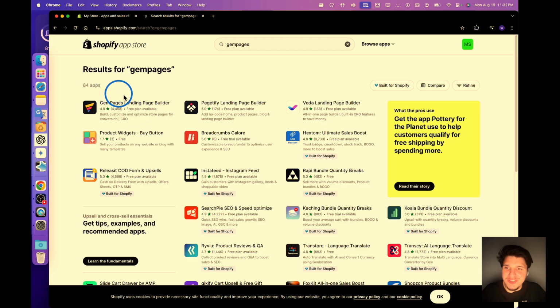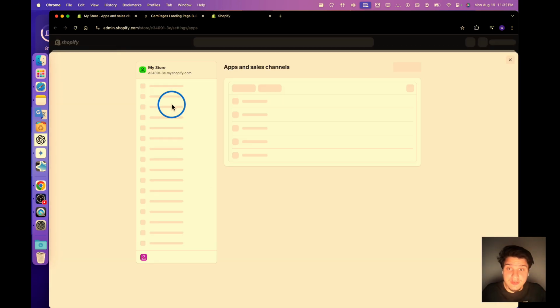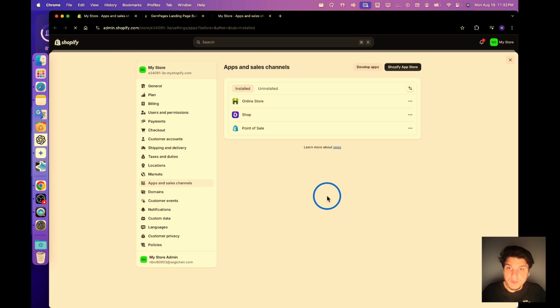All right, so Gempages landing page builder: build, customize, and optimize store pages for conversion. We're going to click on this, and here we have Gempages. We just need to click on install. It's super easy to actually install Gempages. The process is not complicated at all. I'm telling you, it's really easy. And you're just going to click on install here.